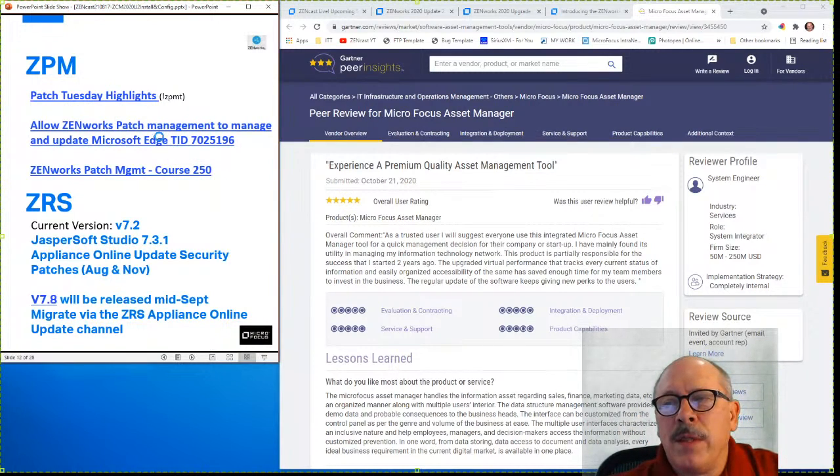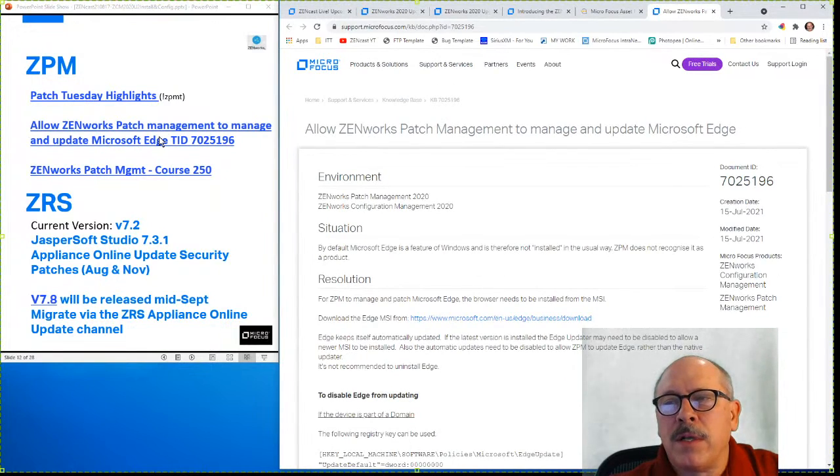ZRS. Oh, and there's a TID out there too as far as allow patch management to manage and update Microsoft Edge, because Edge really isn't a product, right? I mean, it's not a standalone. It's with Windows 10, right? So this tells you in detail how you can actually update Microsoft Edge. So it's a little bit different than patch management. It won't come down with the patches, right?